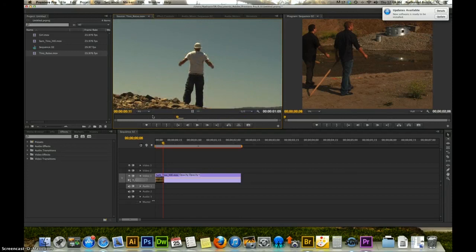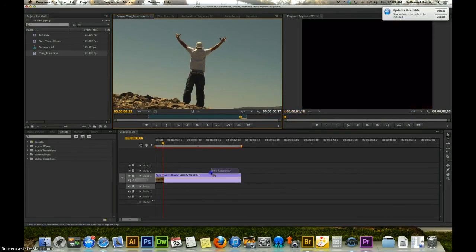So maybe I want it to go from here, set my endpoint, it's the letter I on your keyboard. Scroll up, but I want it right when his hands come up, finish coming up. Set my out point, letter O. Drag this into my timeline.